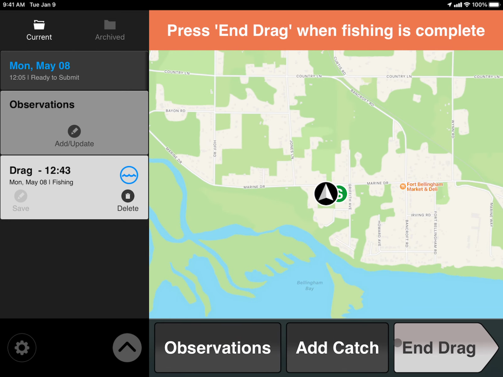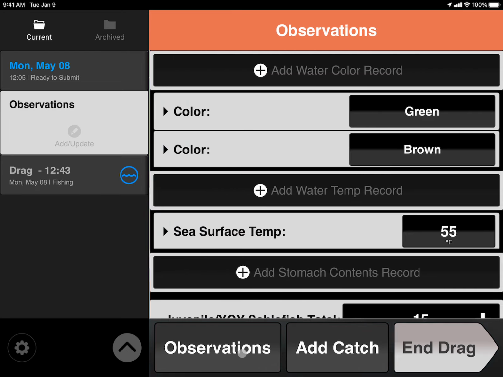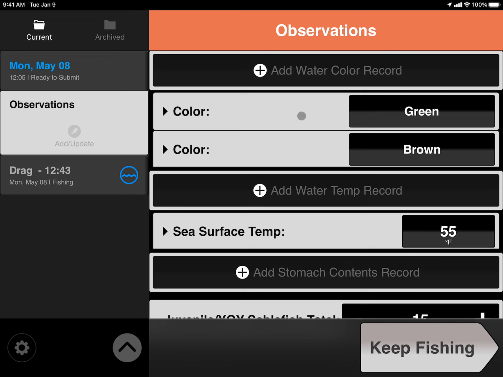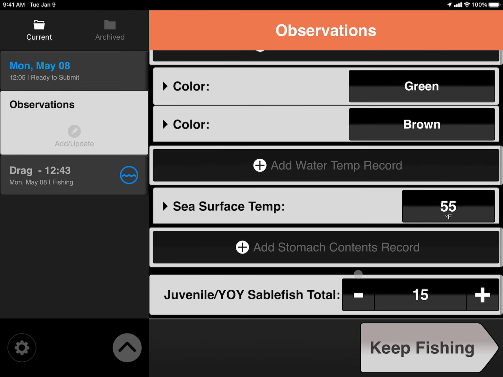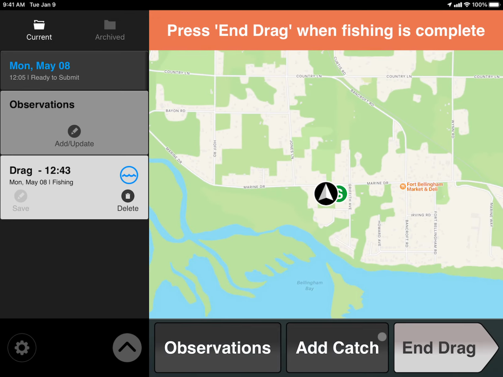And now just remember that you can go into observations, and you should go into observations as often as you can to record these sorts of data as you're fishing. So again, if we want to go back into observations and add to that log, we can just tap observations again. It shows us everything we've recorded so far for the trip, and we can simply add to these things as we go. Let's move over to catch.